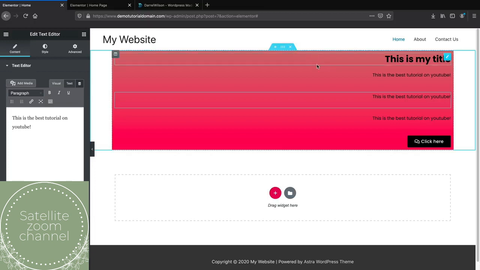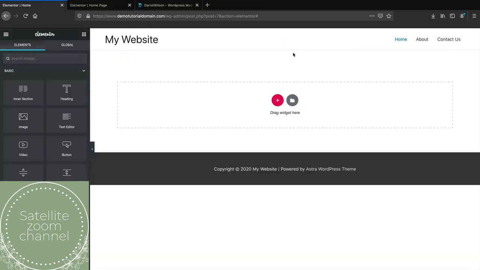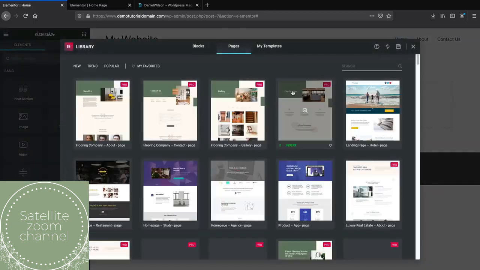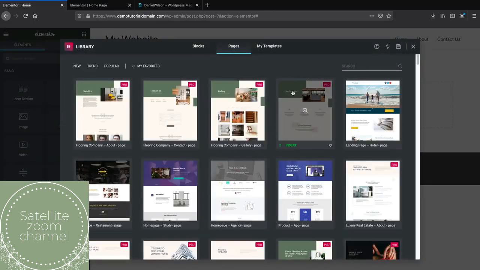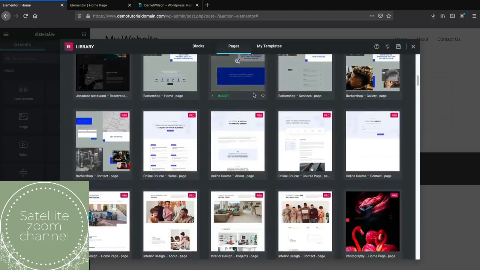Whenever you want to delete a section, you click on this X button. Now we have this folder right here. So click on add templates. We have a lot of pre-designed blocks and templates because we purchased the Pro version. Where it says pages, these are essentially templates that you can use.